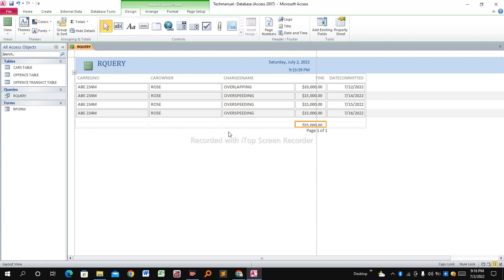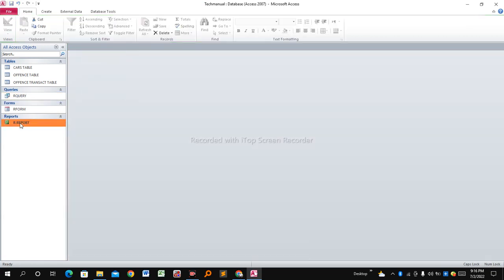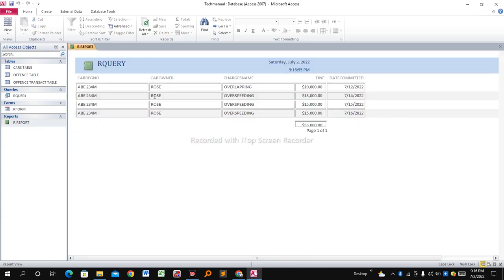Then after generating your report, click here to make sure you save your work. Save it as R report. Then click OK to save your work. Then you can close this. Then on this, now you can double click on it to open your report.